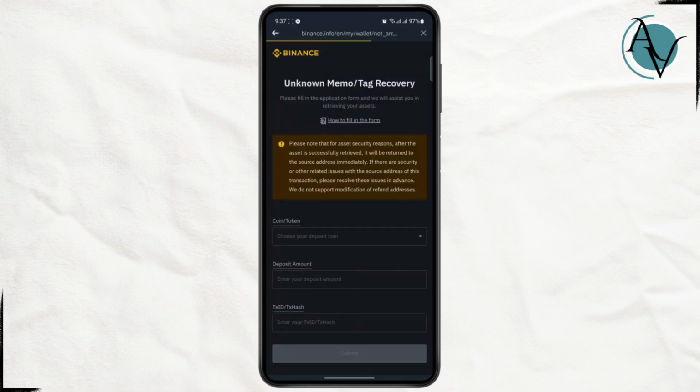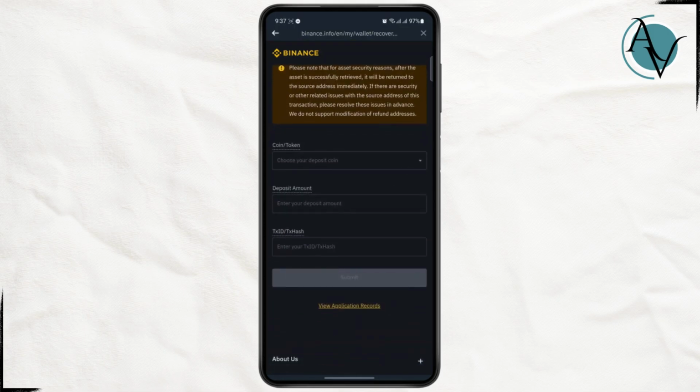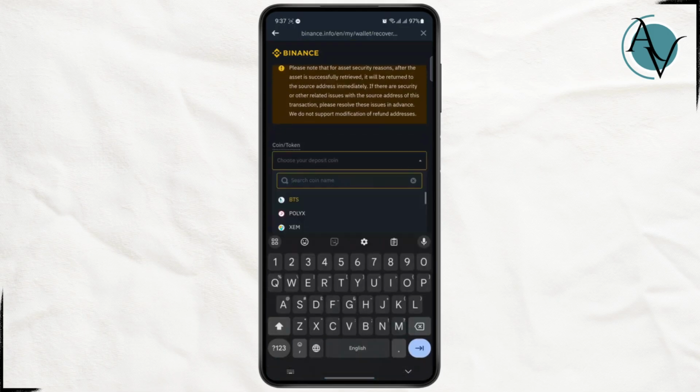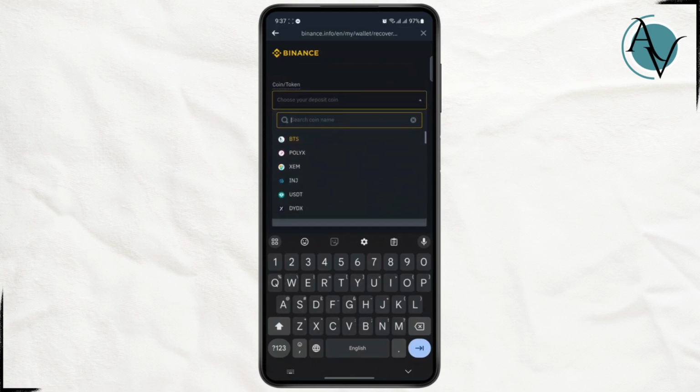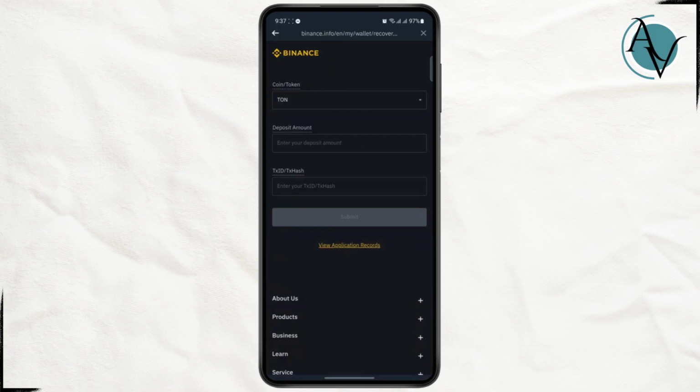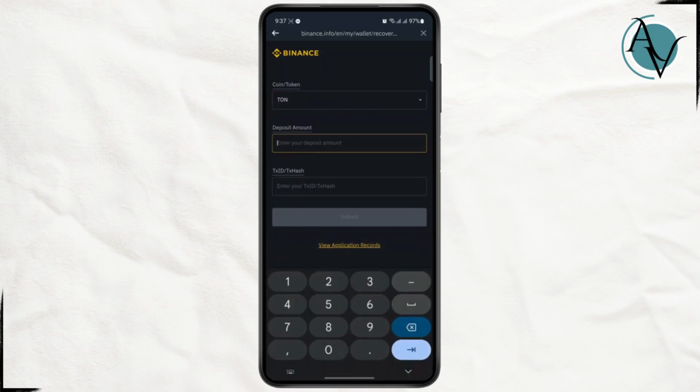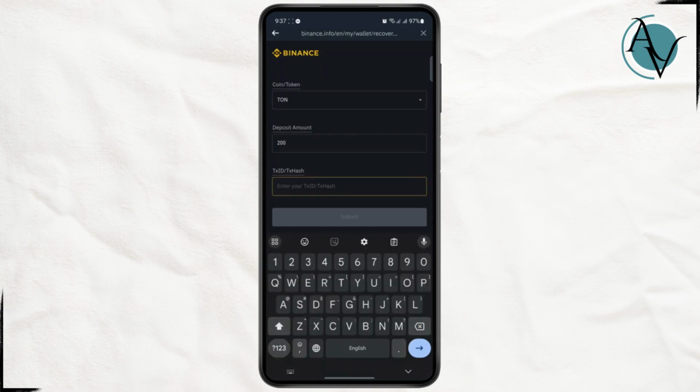Now here are a few information that you need to fill out. So first thing first, you need to choose what type of coin that you're using. So let's say if I am using the Tonkeeper coin, I'm just going to choose that one. Enter the exact deposit amount that you sent, and then finally, you'll have to enter your transaction hash ID. So this you will find on your Tonkeeper app on your history. Just copy that ID and paste it right here and tap on submit.